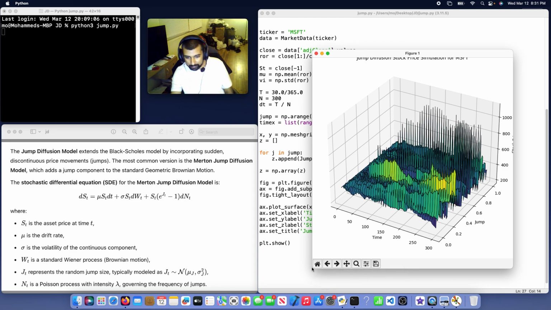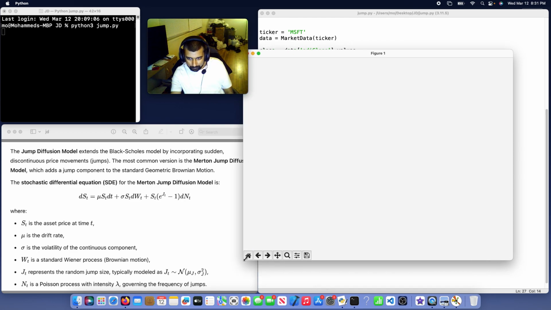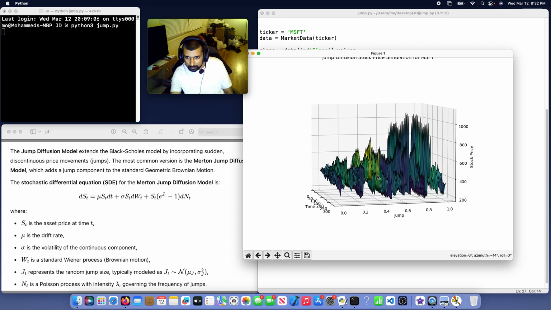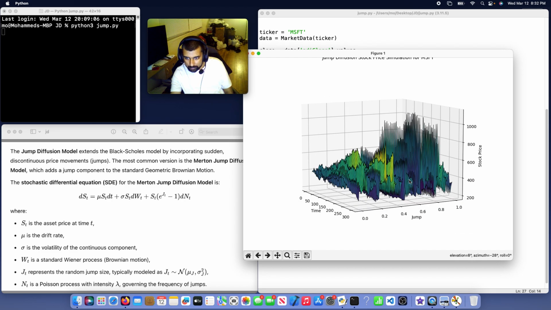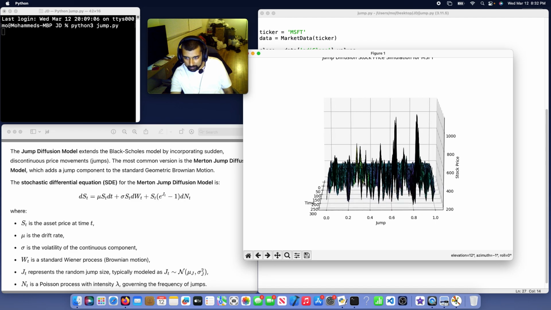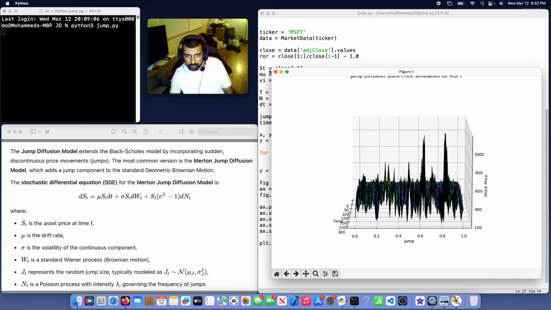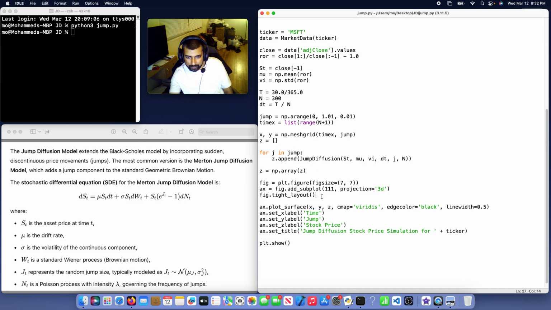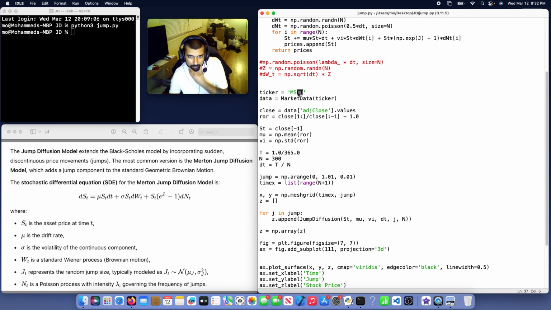Sorry, I had a cough. So this is the jump diffusion surface for Microsoft, and as we can see here, it's like a good Monte Carlo simulation. Actually, let me take out the fig.tight_layout. I'm gonna simulate this for 1 day now, and this time, so I did Apple, Microsoft, Nvidia. Let's do Amazon. So yeah, this will be the last simulation of the video, so I will run it.